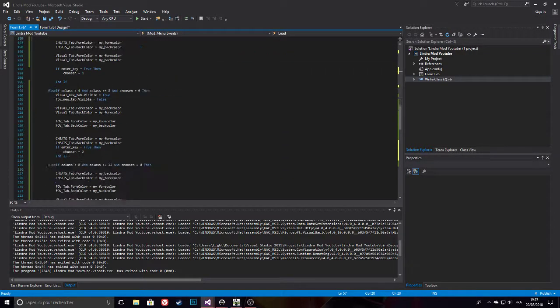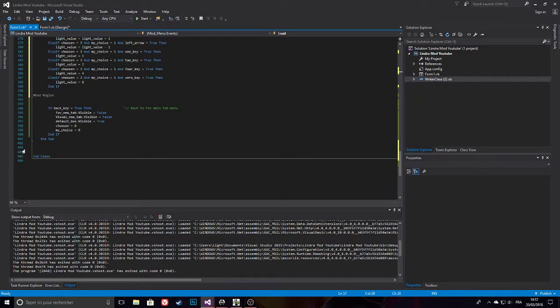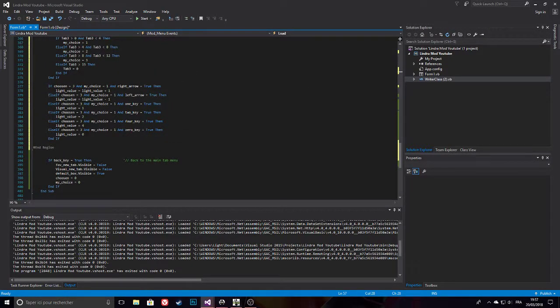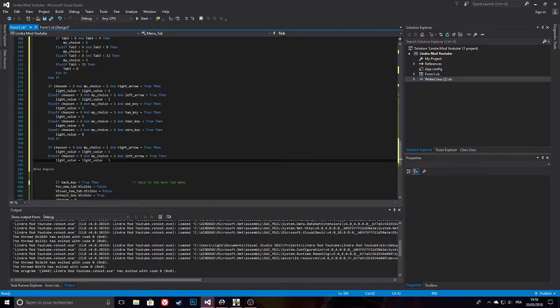But I take a lot of fun to make things like this, even if it's like 400 lines of coding and maybe more. So we've done this for my choice one, and we are going to use only the left and right arrow for the rest of the tool. So if my choice is equal to 2, and if it's the right arrow, we need an if right here.